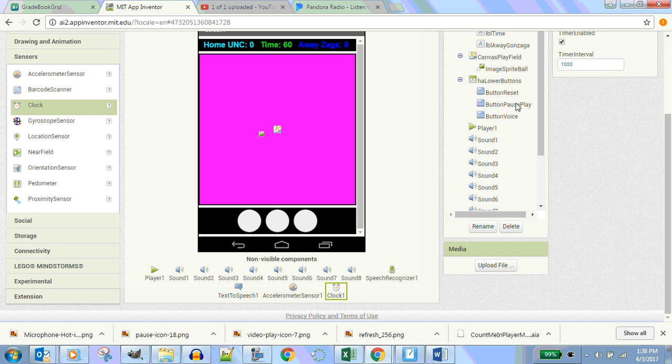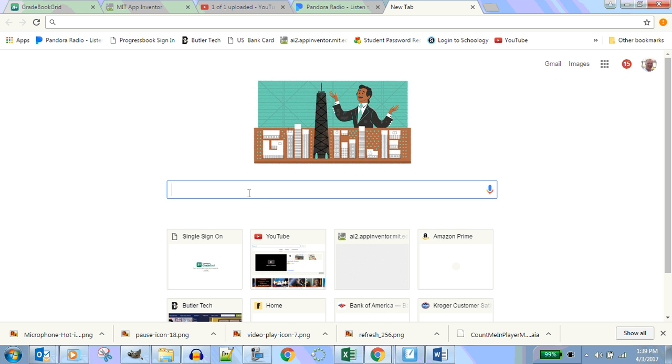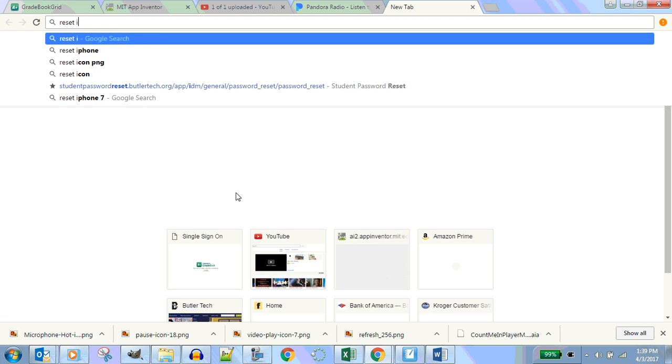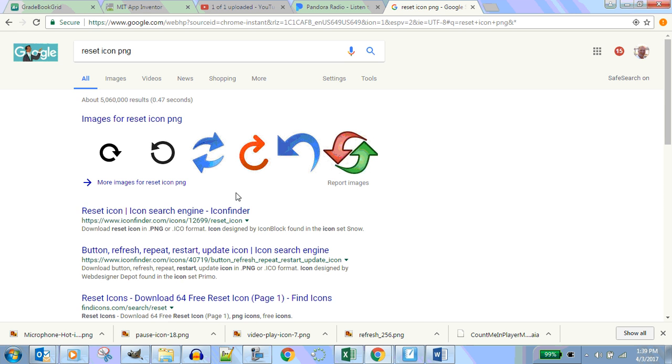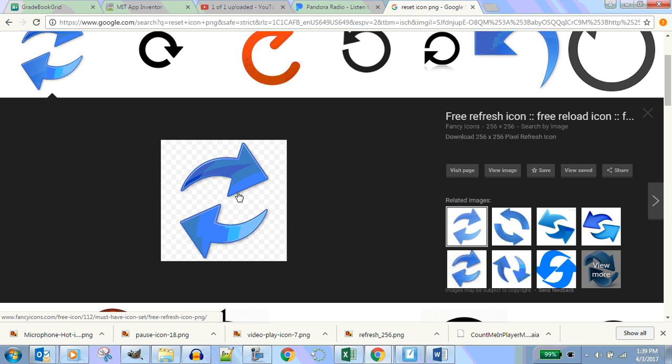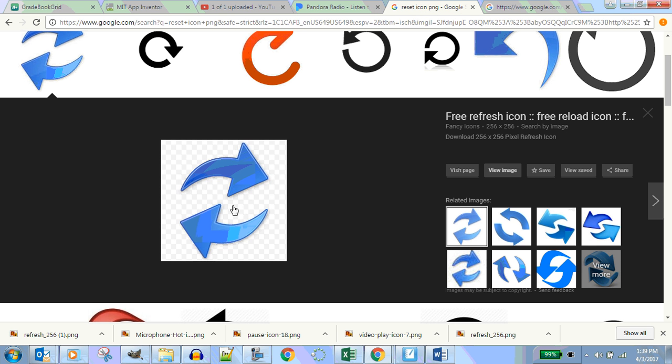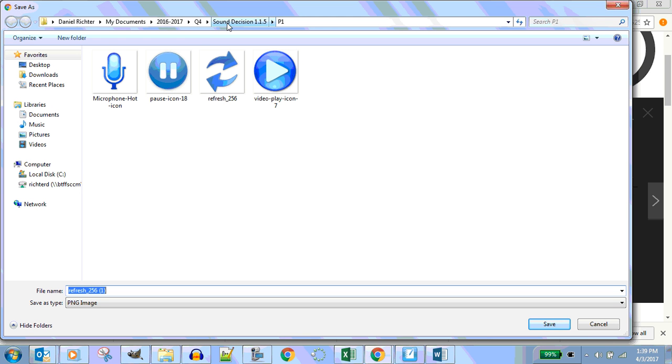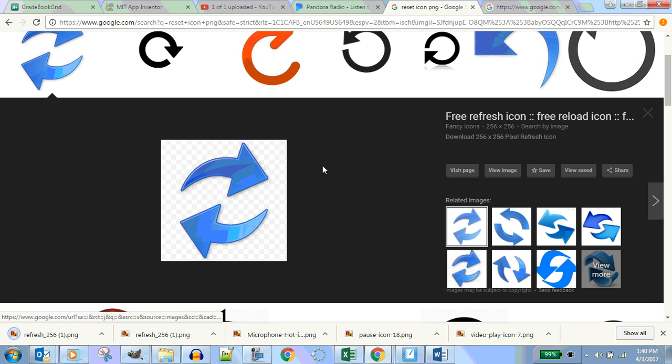So now, I don't know if we have enough time to finish all these, but I can go out to Google and I can go get a reset icon. So all I type in is reset icon PNG. Okay. And I like that one there. So I'm going to go to View Image, right-click, Save Image As. You guys need to create a folder. That folder needs to be called Sound Decision 1.1.5. And I'm going to hit Save. And I put that in a folder.